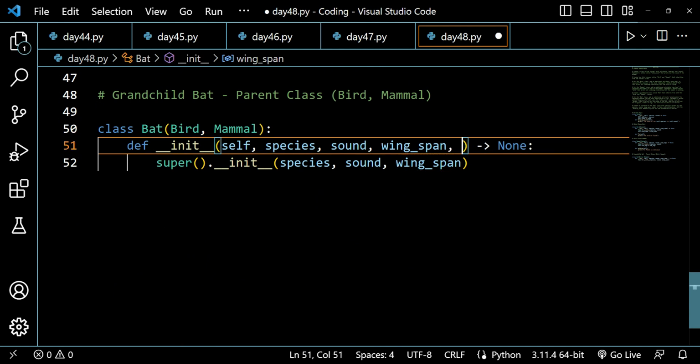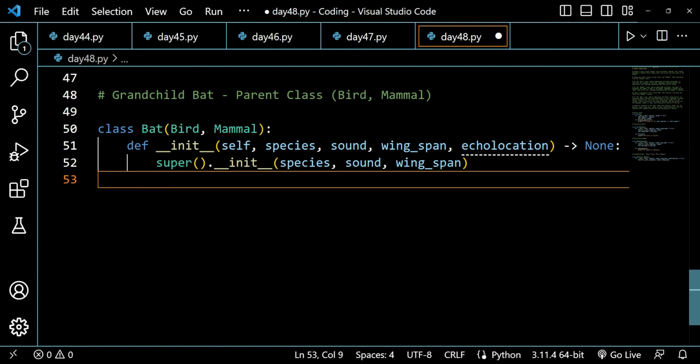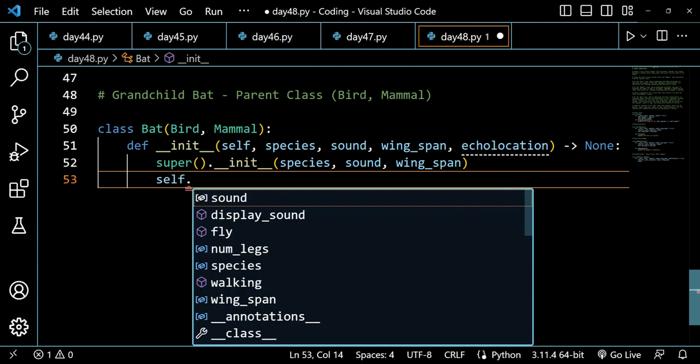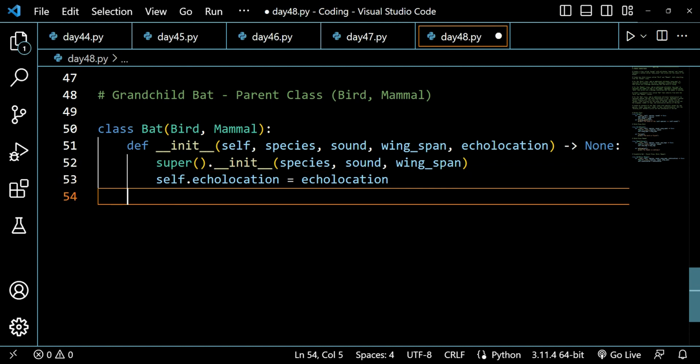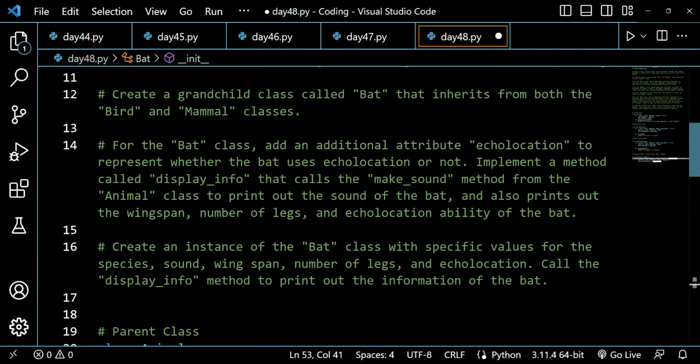So first of all, let's write echolocation, and then I will write self.echolocation equals echolocation. So I have to introduce another attribute, that is echolocation. Now, in the second last paragraph, it says for the bat class add an additional attribute echolocation to represent whether the bat uses echolocation or not. So it's a boolean value, it will be true or false. And implement a method called display info that calls the make sound method from the animal class to print out the sound of the bat.